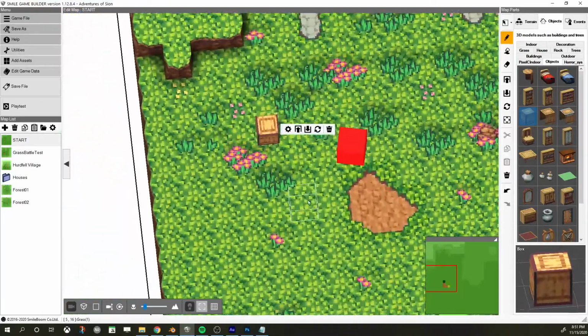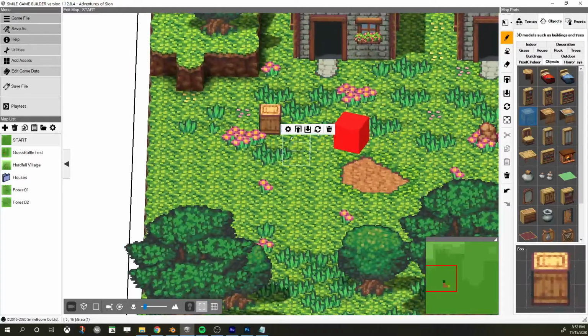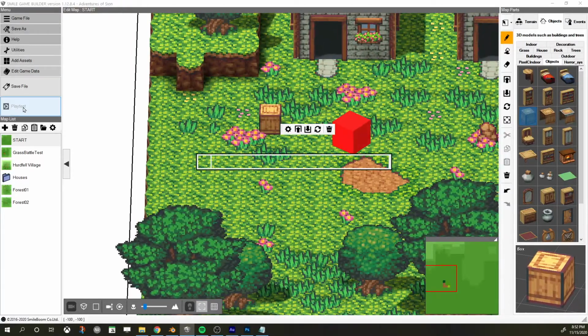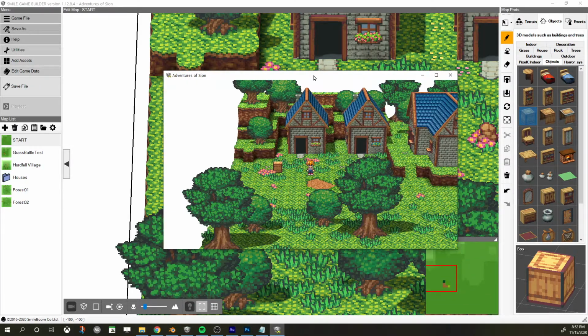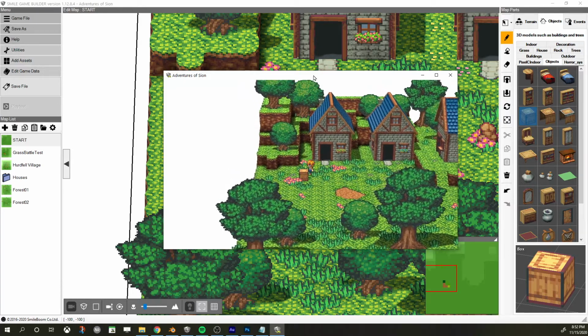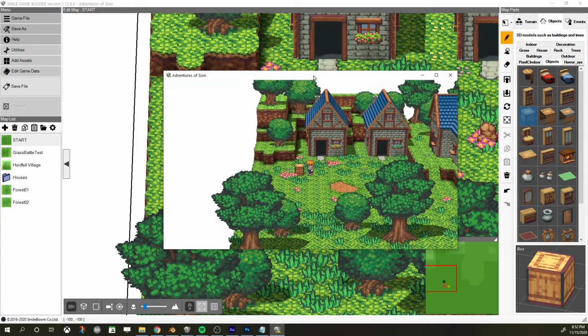And what you can do is just test it if you'd like. Play your game. You want to make sure it's the right size to your character. And I'd say, for me, that's a pretty good size.